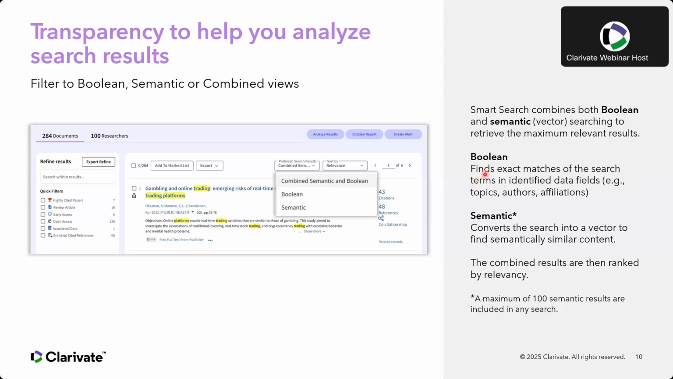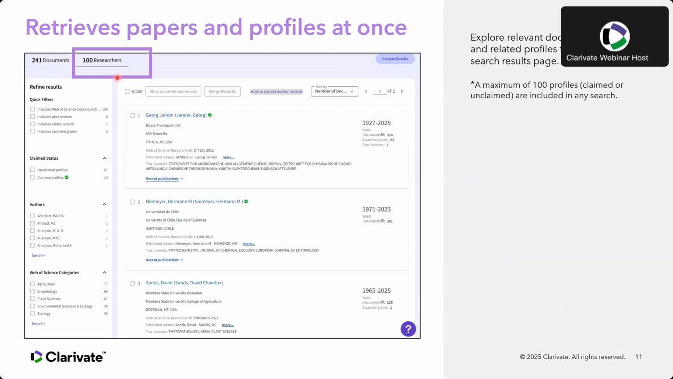The difference between Boolean and semantic: when it comes to Boolean, it finds the exact matches of the terms that you wrote. So if you write a specific keyword, it will retrieve those publications that mention the keyword. Whereas in the semantic search, it will convert the search into a vector. So that's how the semantic search tries to find content that is semantically similar. As I mentioned, you will retrieve publications and researchers at the same time, so the people that contributed to that literature. And again, here it will be a maximum of 100 profiles.